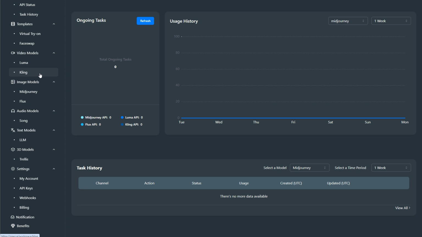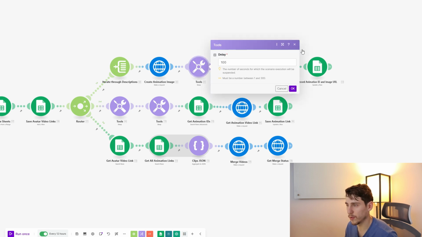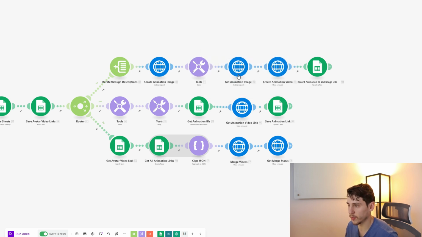As well, it has a convenient feature that you can just have one account and access multiple services only using this API, which also simplifies the process. After we create our image, we'll wait for 100 seconds for the image to be generated. Then we will get our URL of the image and use it to create our animation video.